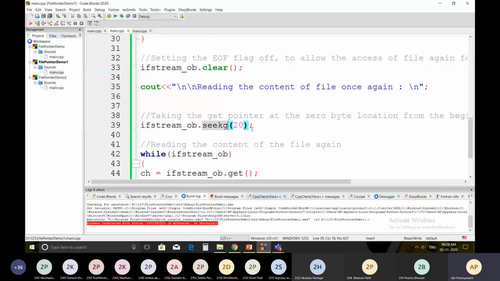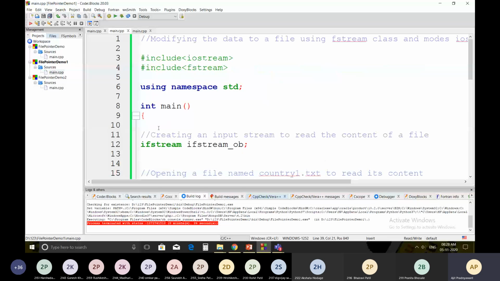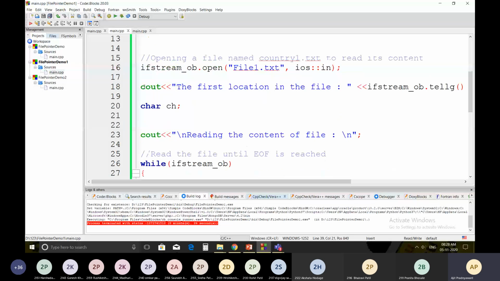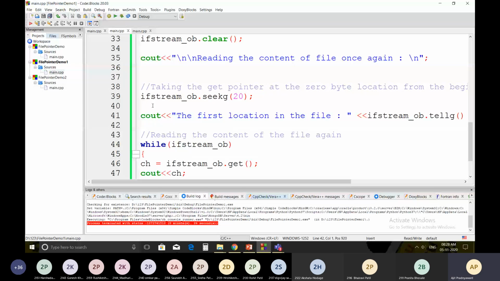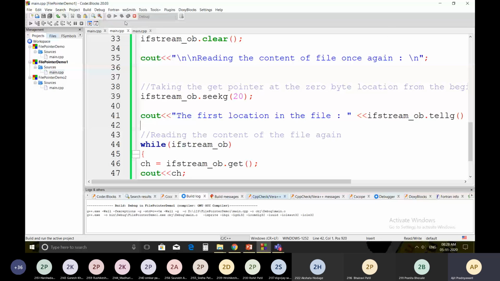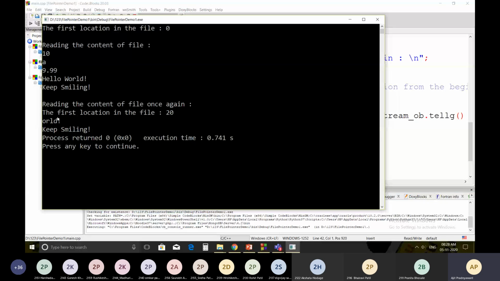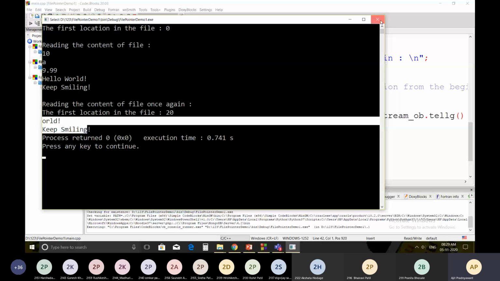If you want to check it once again, here, after moving 20 bytes, just see the location of the file. The first location in the file is 20, and from there till the end of the file will be read. So this is how you can make use of tellg and tellp.